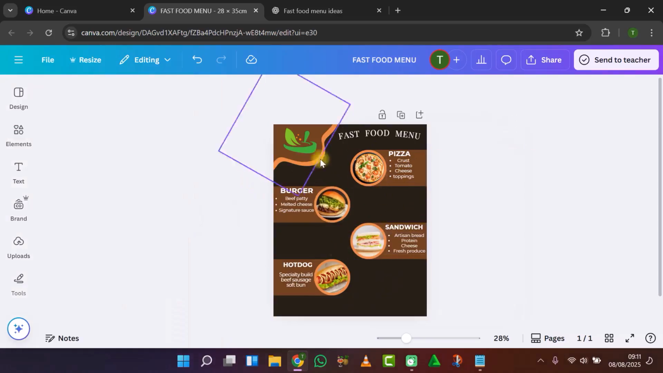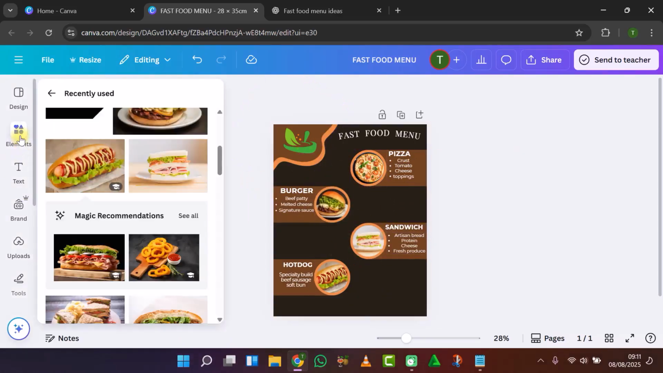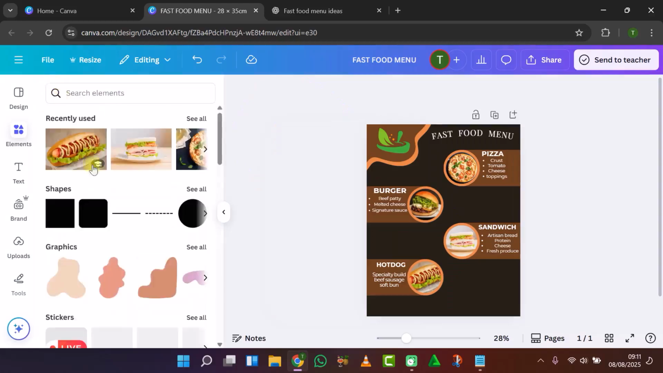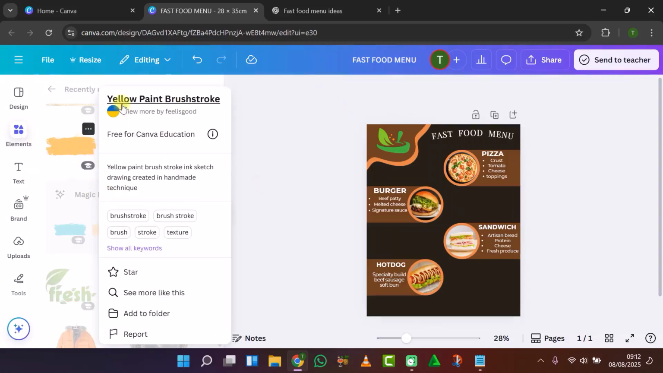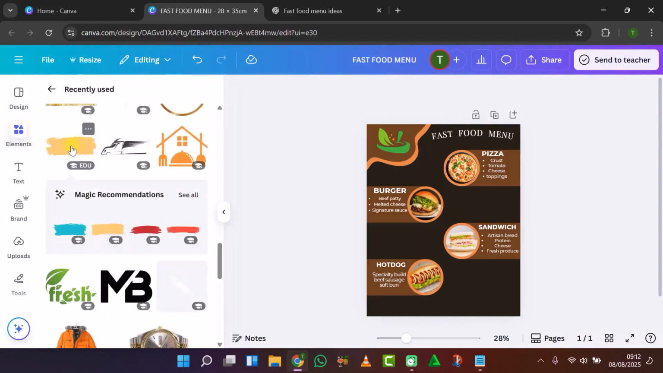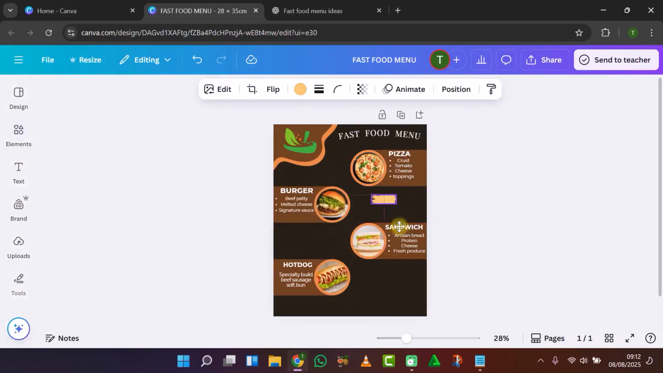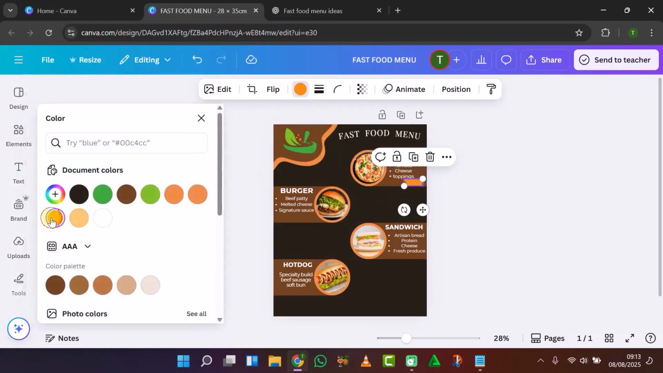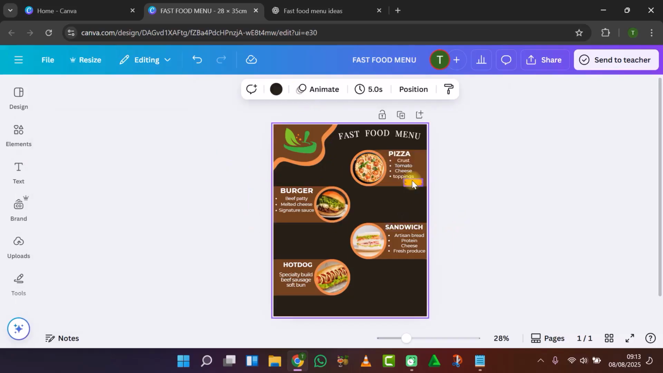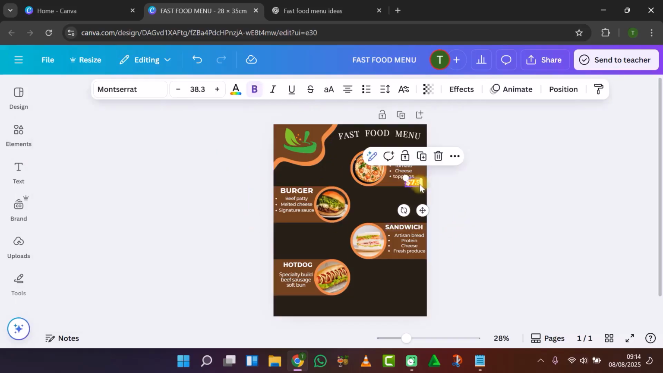So when we are done adding everything now like that, we are just going now to put our pricing. So you come to the element section and you search for yellow paint brush stroke. This is what I'm using. You click to add it. You reduce the size nicely and position it. We change the color to the branding color that we have been using since. Then we'll put the price. So you are going to add in your price nicely like that, and then you position it well.